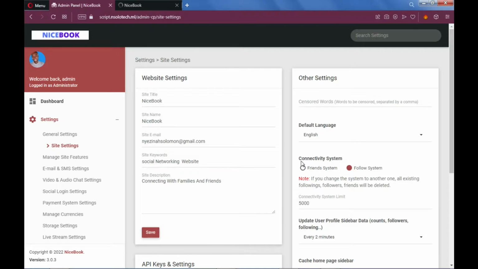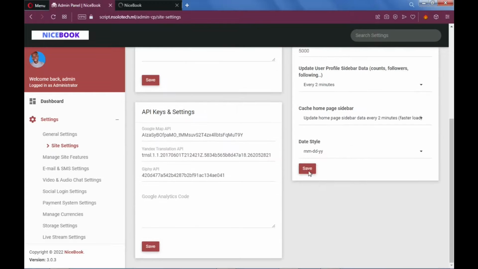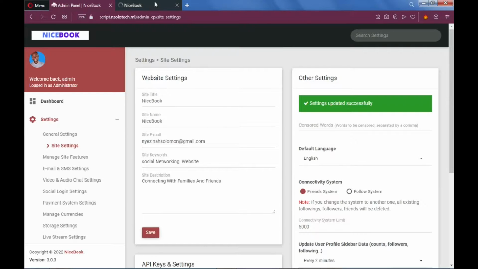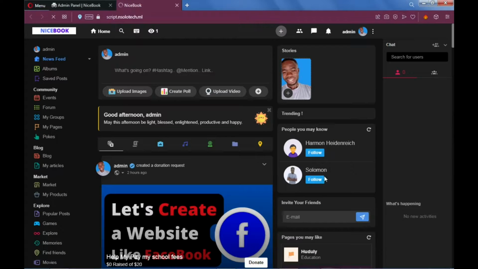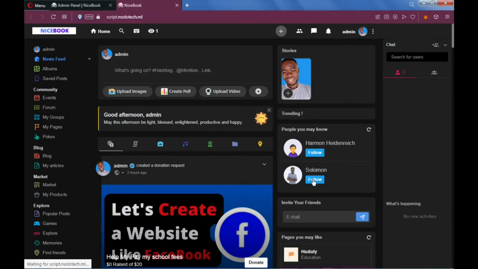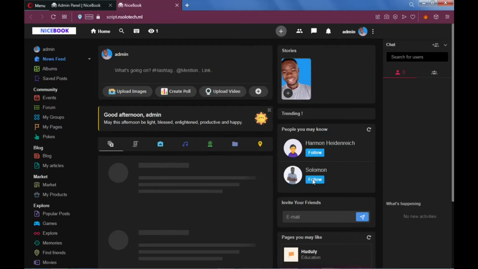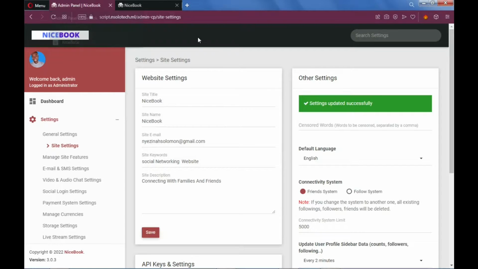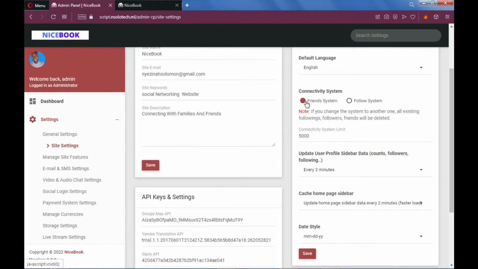So if you go back to the settings and click on friends or friendship system and then save it, it will change from follow to add friend. So let me reload the page and it will change. Sometimes you need to clear the cache in order for it to take immediate effect. But that is it. Make sure it is friends system.